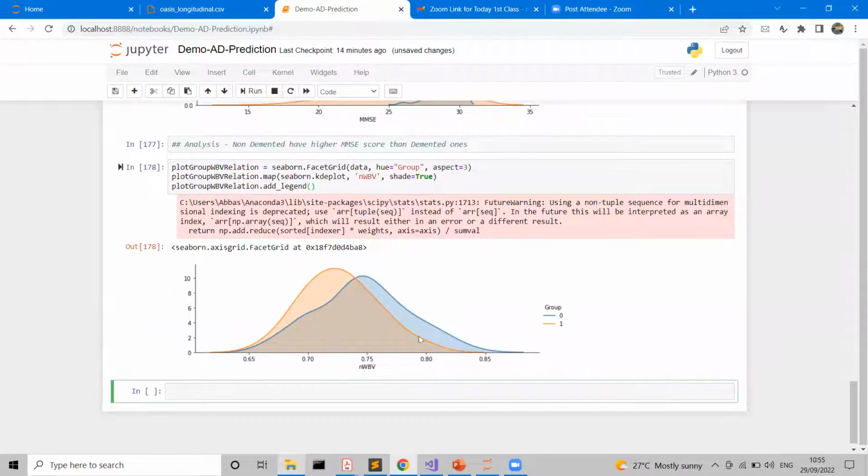So you can see this curve. 0 means non-demented patients and 1 means demented patients. So you can clearly see this is the NBV, WBV. If you go towards the right, your brain volume will increase, right? So you clearly see this blue curve is going slightly towards the right as compared to this orange one.